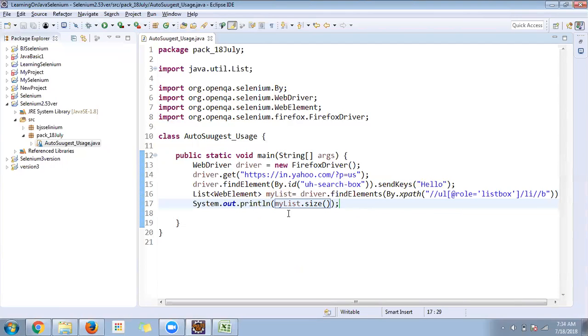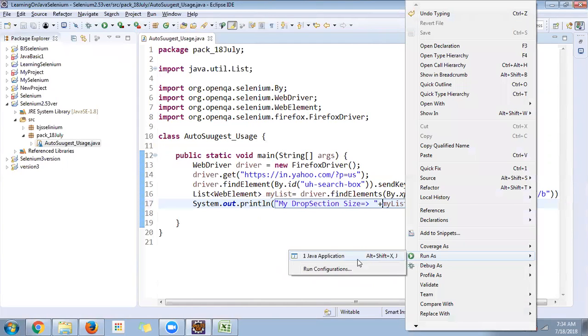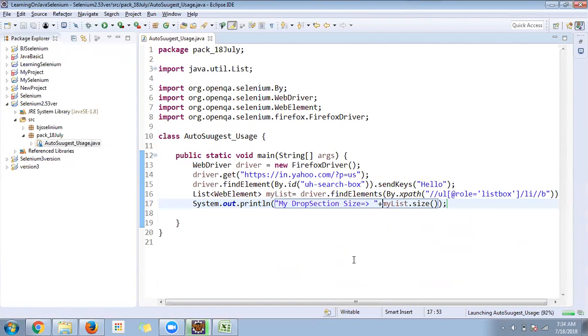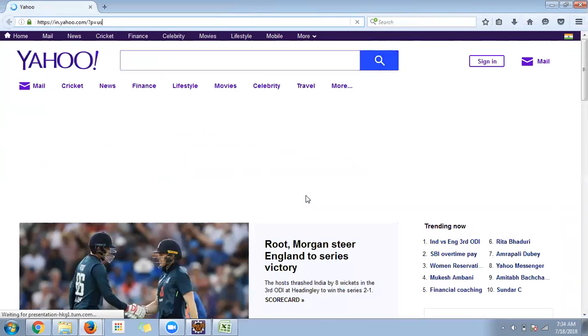So here I will just give my drop section size. So let me run this. Right click, run as Java application. First it should invoke the Firefox browser, enter the URL, type hello. Then once it gets me the information, it should capture the size of it. Now you should type hello there.